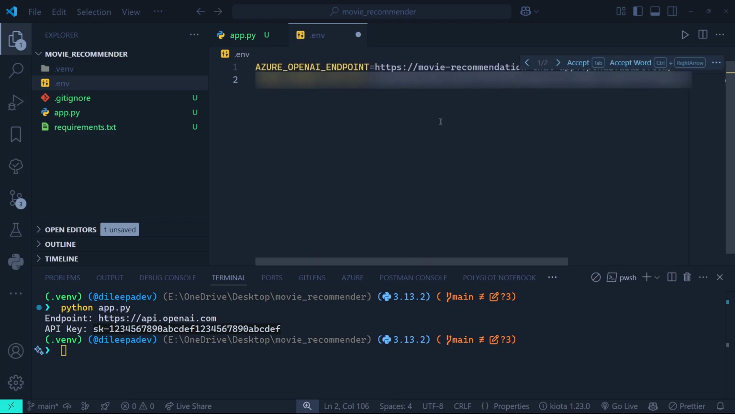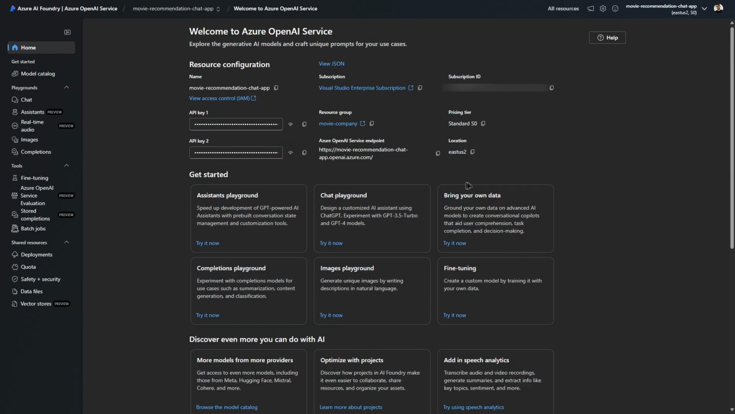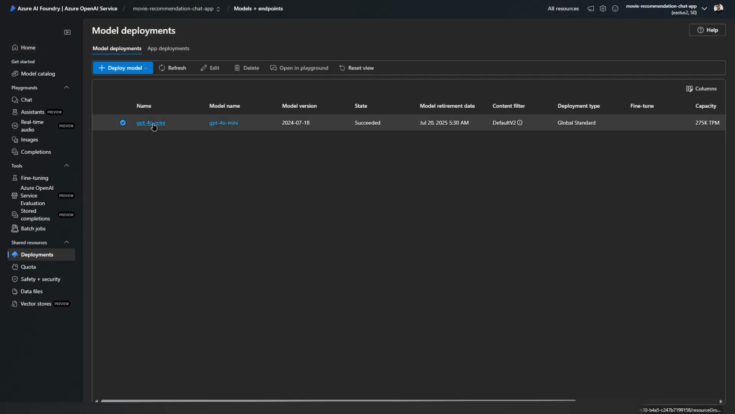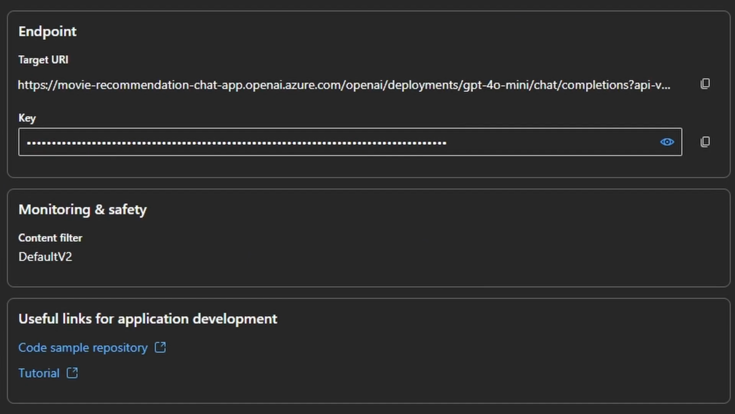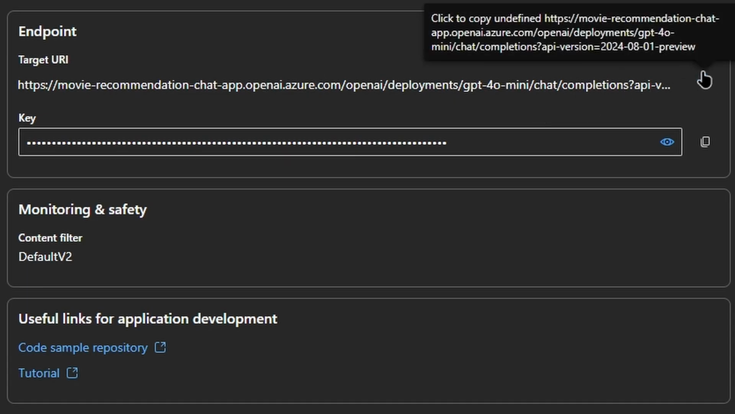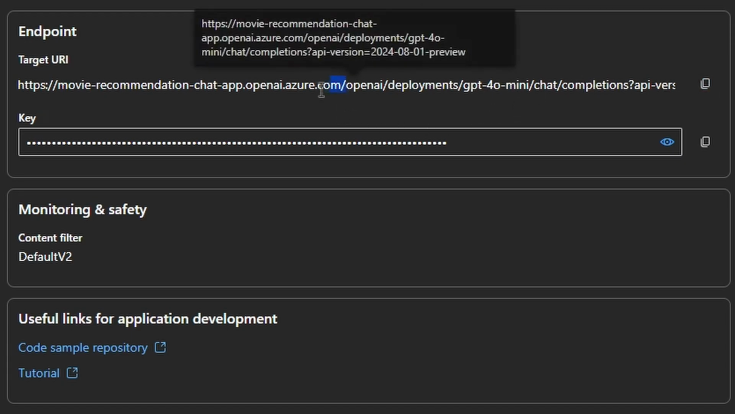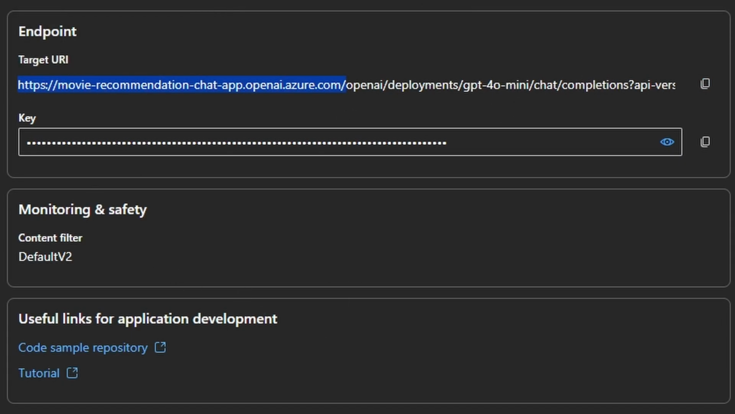Okay, the second place where we can find the API key and the endpoint is the Azure AI Foundry portal. By opening the Home tab, we can find Azure OpenAI Service endpoint and API keys. Third place is by using the Deployments tab and clicking the deployed model. Under the details, we can find this endpoint. Here we have the target URI and the key. In this target URI, we can find the endpoint and other necessary details, but we can filter out which is the endpoint. And here below, we can use this key.